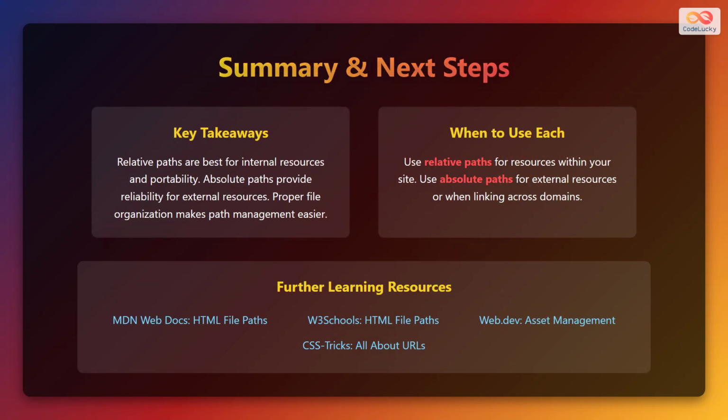To summarize what we've covered in this video, here are the key takeaways. Relative paths are best suited for internal resources and when portability is a concern. Absolute paths offer greater reliability, especially when linking to external resources. Proper file organization is crucial for simplifying path management and preventing errors.